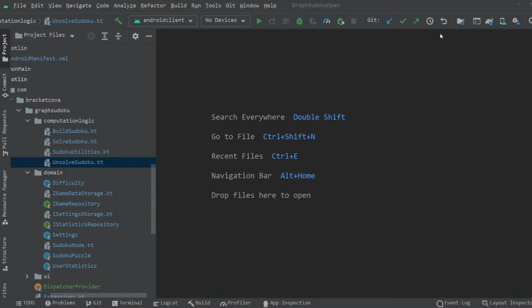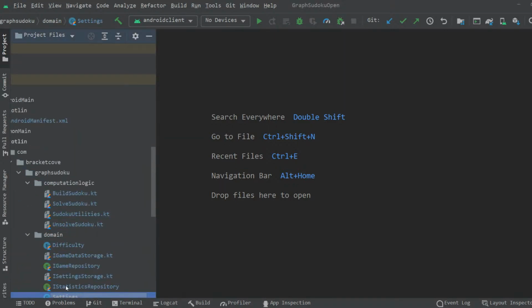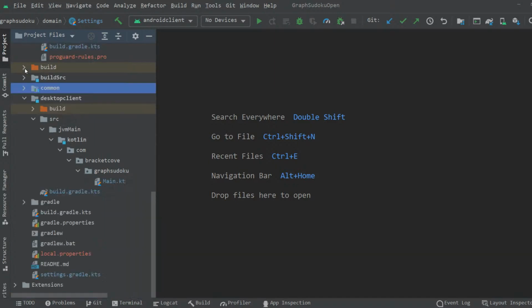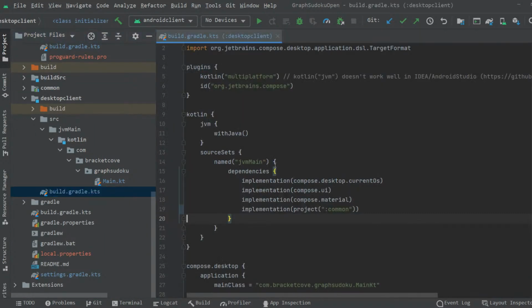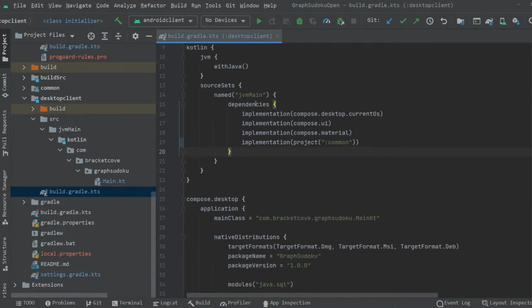And the reason I'm doing that is I set this up in a different project, so I just want to make sure I'm doing it correctly. So the main thing we need to look at is, let's see here. So this is obviously a multi-module project. We're going to open up the build Gradle for the desktop client module.